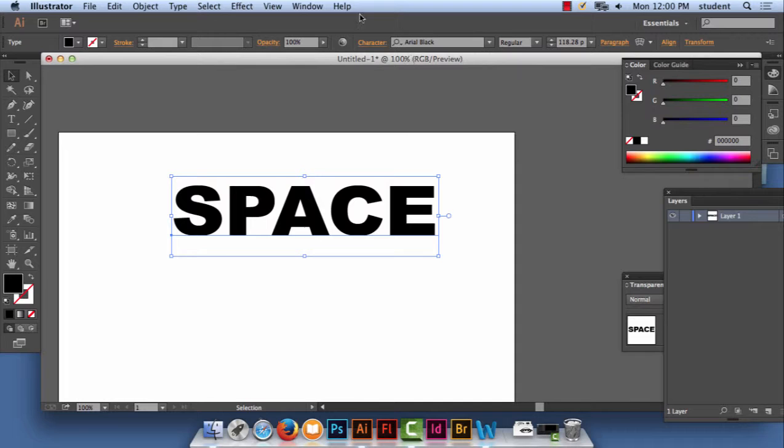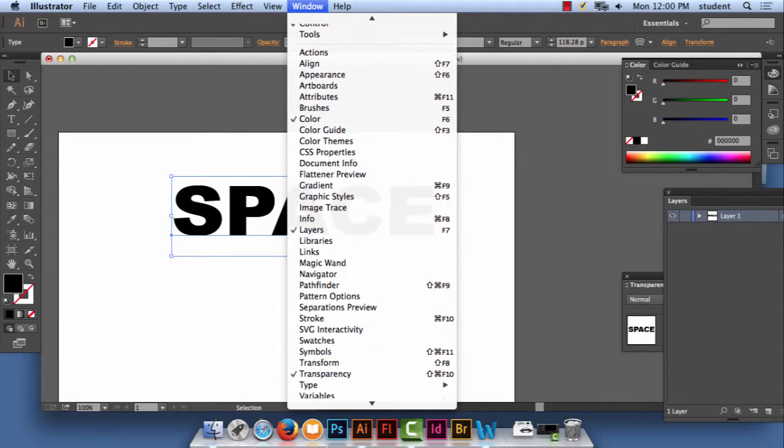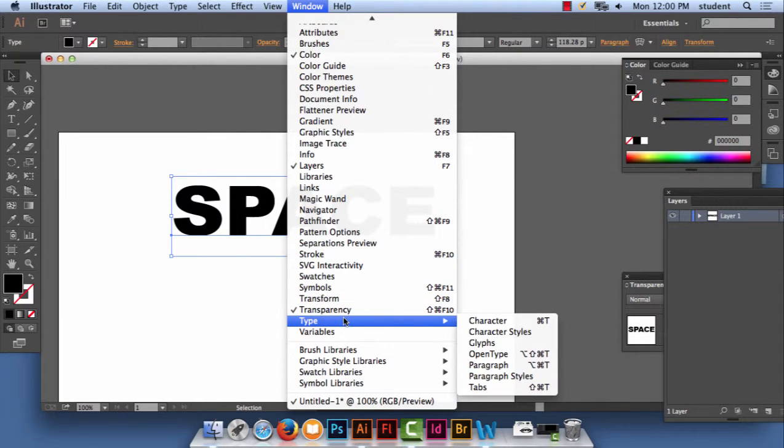First thing I'm going to do is bring up my options for text. It is located underneath Window, and go down to where it says Type. So again, under Window, Type, you have all these options here. Wow, there's a lot of them. Got character, character styles, glyphs, OpenType, paragraph, paragraph styles, and tabs.